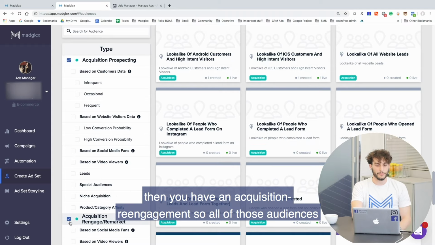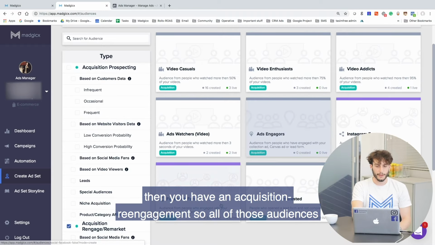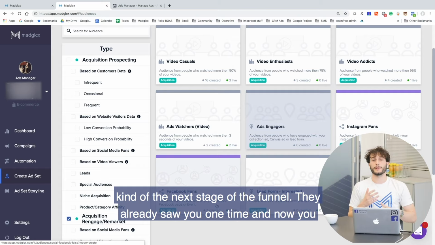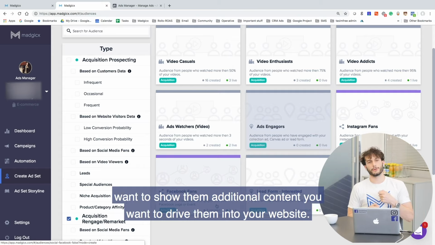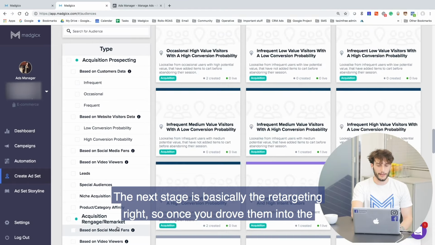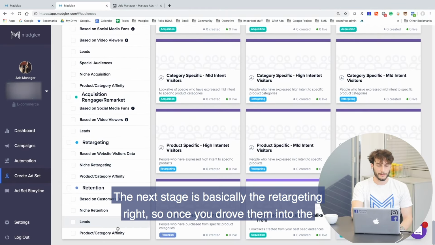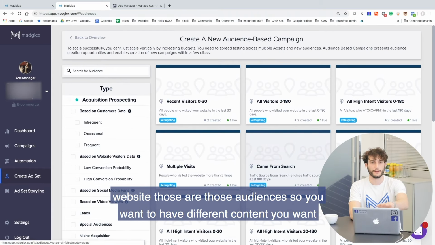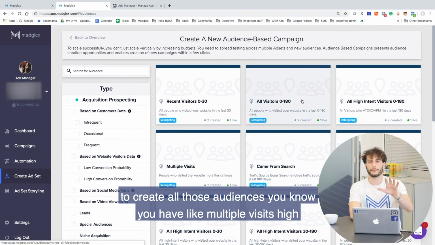Then you have re-engagement. So all of those audiences are basically people with a second touch. Video viewers, ad engagers, that's kind of the next stage of the funnel. They already saw you one time and now you want to show them additional content. You want to drive them into your website. The next stage is basically the retargeting, right? So once you drove them into the website, those are those audiences. So you want to have different content. You want to create all those audiences.